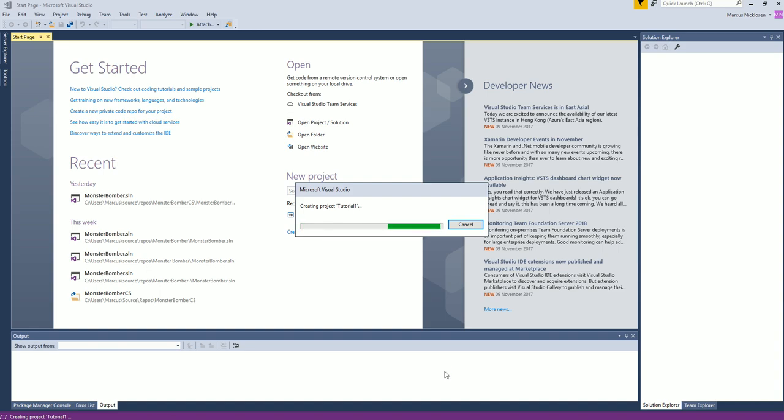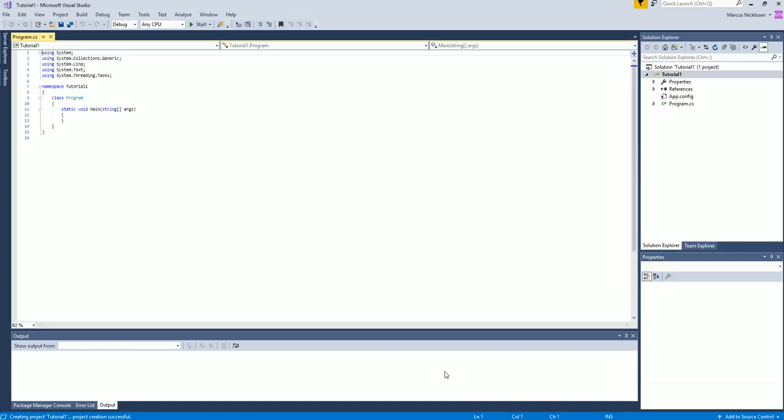Now if we click OK here, it will start creating a project. Let's see what gets generated here, shall we? At first this may seem a little bit threatening or scary. Let's not worry about all this. Let's not worry about namespaces. Let's not worry about classes. Let's focus on this Main method here.